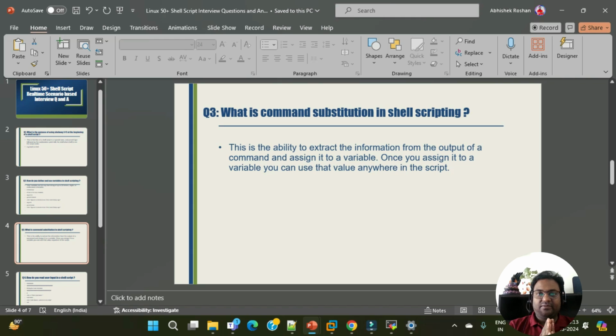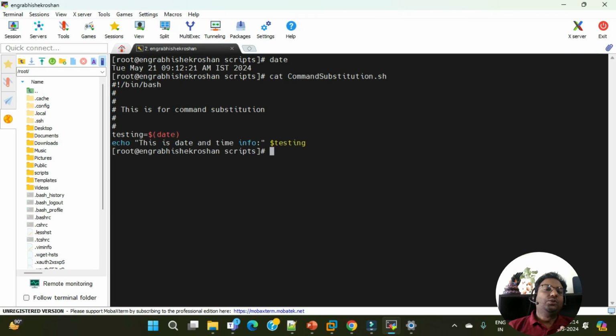I hope this is very clear for you. If you are not clear, please do comment. I'll answer your question. Now you need to ask me, Abhishek, then how are you defining this variable with the command substitution?